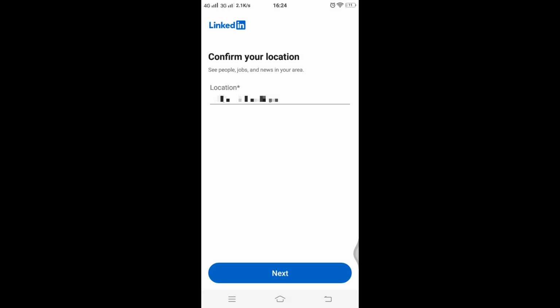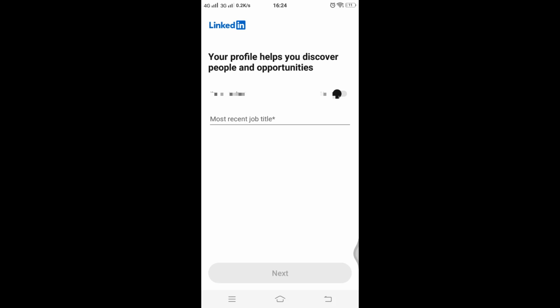Now write down your location, tap on Next. Now this profile will be helping you to discover people as well as opportunities. So write about your bio.